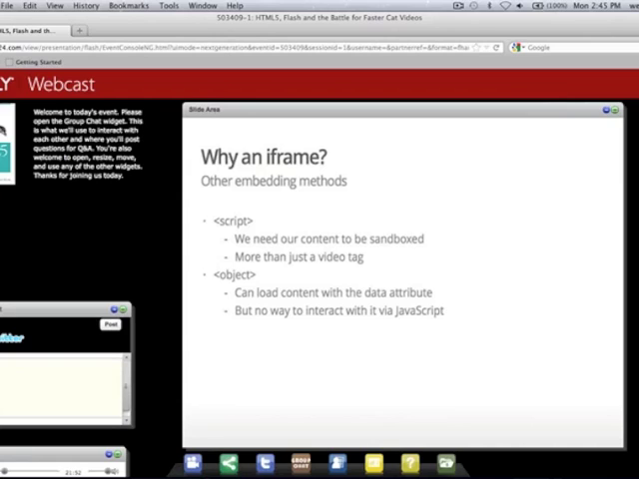And object tags are great, and we've used those for the Flash Player for a long time, and you can load in an HTML page with just using the data attribute, and you can interact with it with your mouse, and that's great. But the problem is we have a rich API and a JavaScript API, and we still wanted people to be able to use that to build interesting applications. And with an object tag, there's no way to sort of get that communication across. So an object tag wasn't going to work for us, which is why we went with an iframe. And I'll talk about that API communication later.